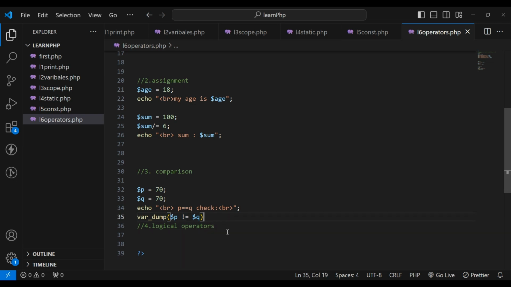Now coming to the logical operators. Many times during programming, we have to check multiple conditions. Sometimes we want that two conditions should be true. Sometimes we want any one of them to be true. Sometimes we want that only two of them should be true. Means there are a lot of conditions. In that case, we use logical operators. The logical operators that we have are and, or, not, and XOR.